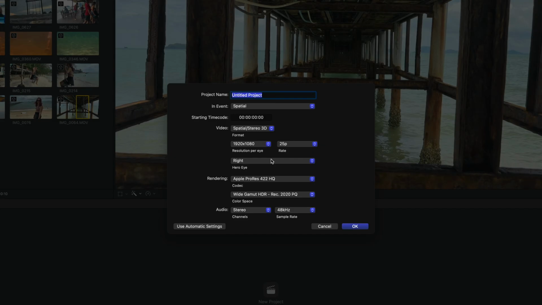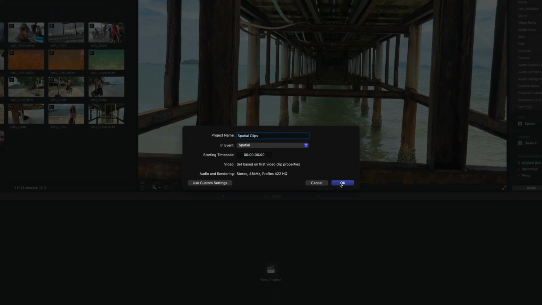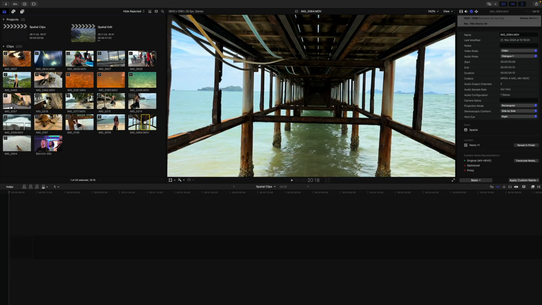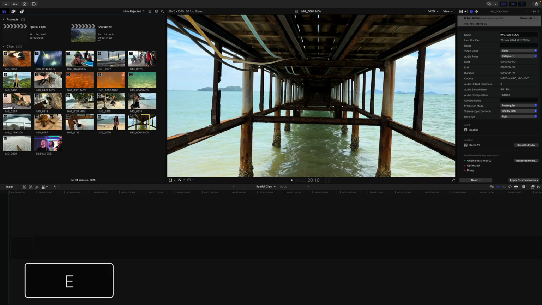And if I wanted to change the resolution or the frame rate up or down for some reason, I could do that here. I'll just give it a name, use the automatic settings, and click OK. Now I can just start making my selections of my spatial videos as with any other monoscopic clip. I can append any one of them to the timeline by pressing E.